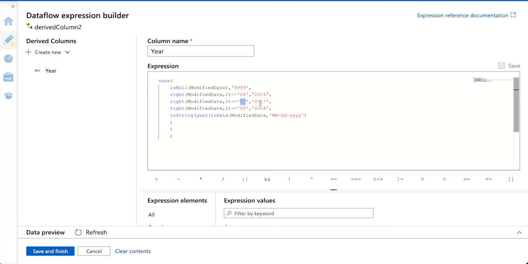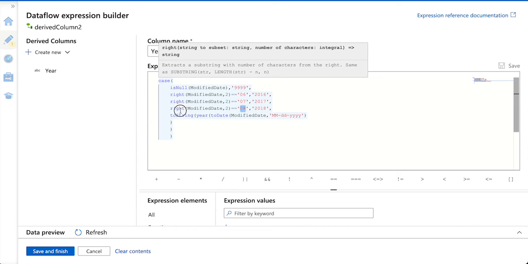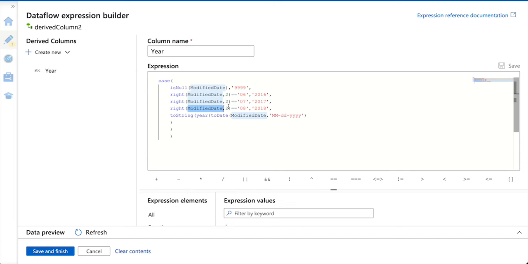If it is equal to 07, then I have to consider it as 2017. Similarly, if it is 08, the last two characters of my year column. The right function is going to give me the last two characters of the modified date. It will take the modified date and the rightmost two characters. So if it is 08, I have to consider it as 2018. And there should be a default case, right? For every case statement, if it's case A then this, if it's case B then this, case C then this. By default, if the case is not suiting any of the above conditions, then it will come to the default section. So this is the default section.